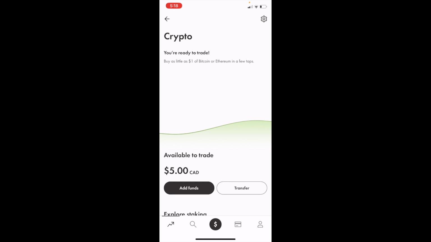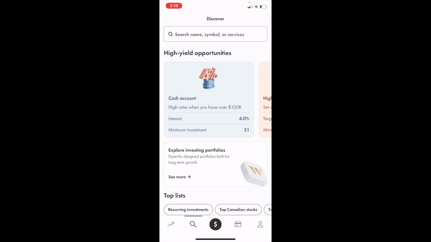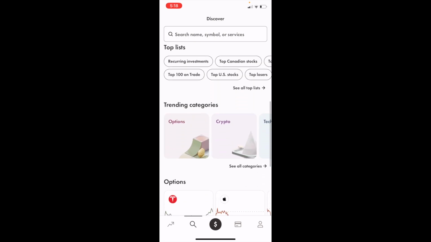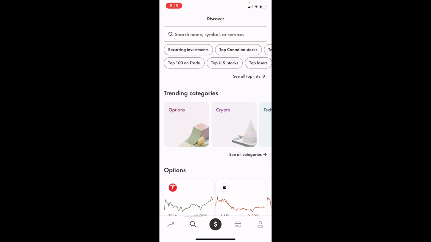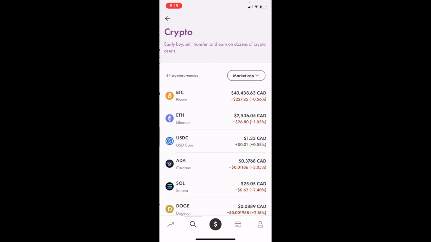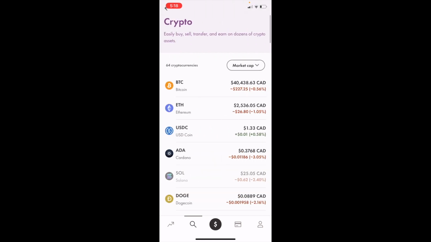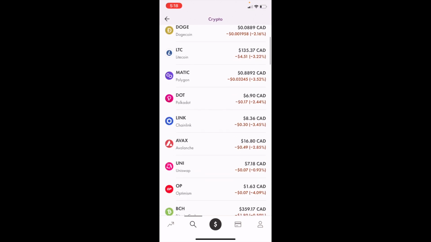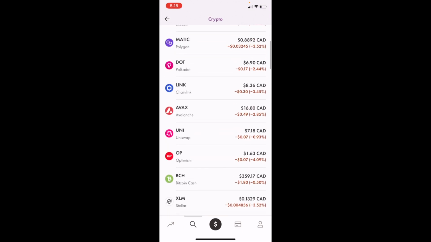Once into your crypto account, go to the bottom left and press on the magnifying glass. Then once you're on this screen, scroll all the way down until you come across the crypto option right here under trending categories. Press on crypto. Then once you're on this screen, simply just scroll down until you come across Avalanche coin, ticker symbol AVAX, which is right here. I'll press on AVAX right now.